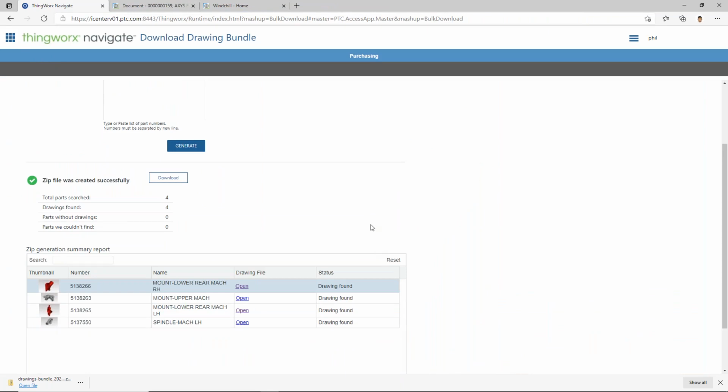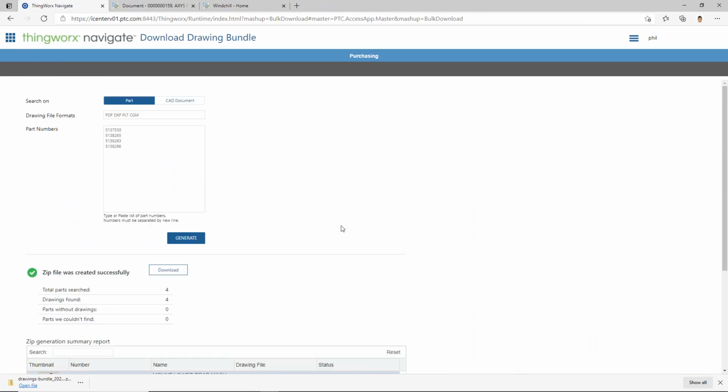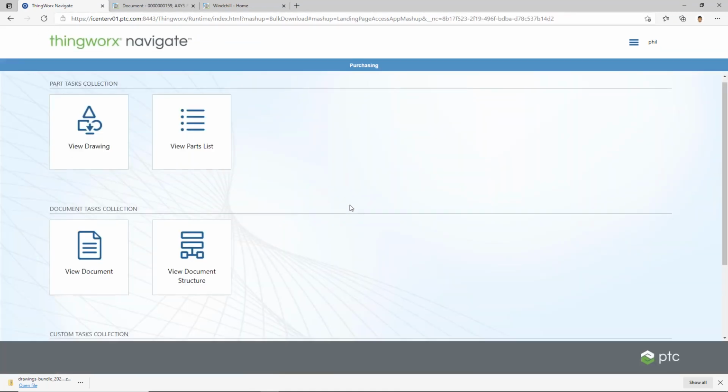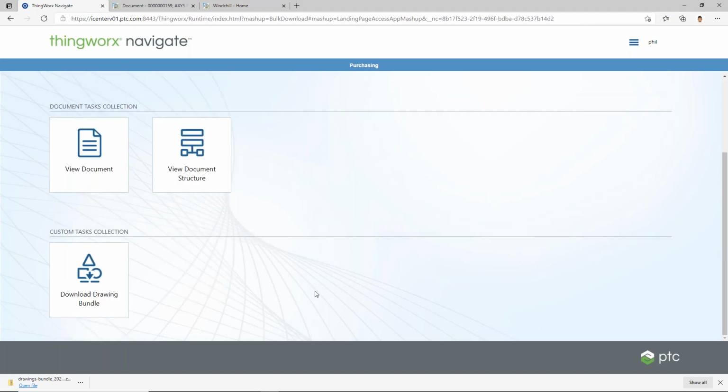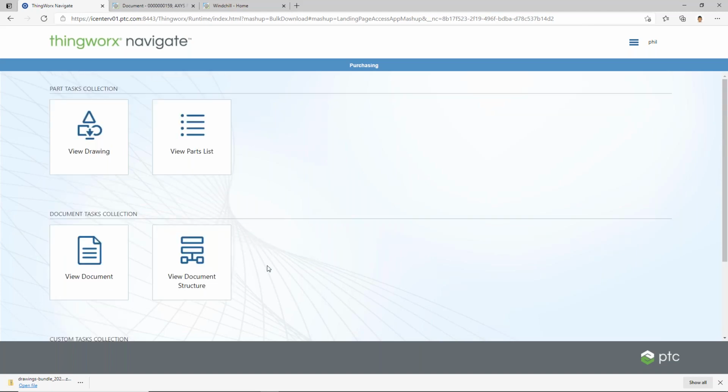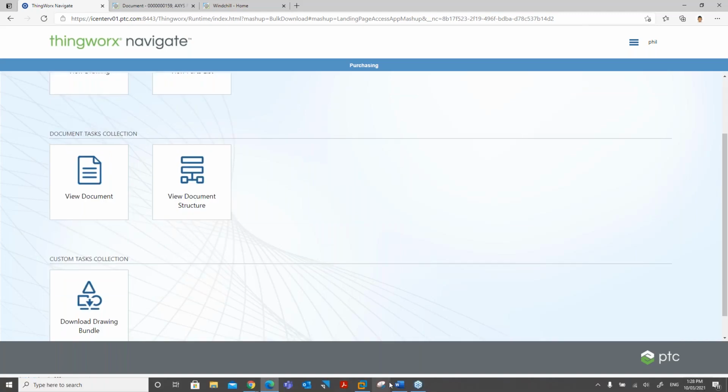It's pulling all that information from Windchill and goes back to that single source of truth. We're not looking for information in multiple areas. It's all in the one location. Okay, so that's a bit about the out-of-the-box type scenarios that ThingWorx Navigate provides.